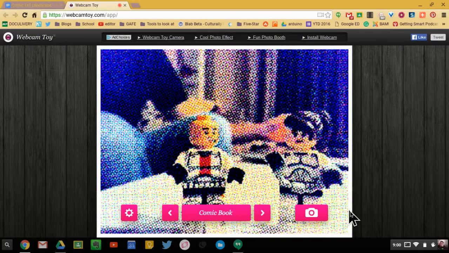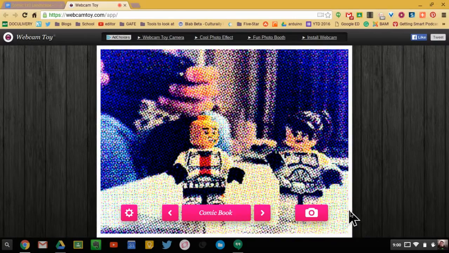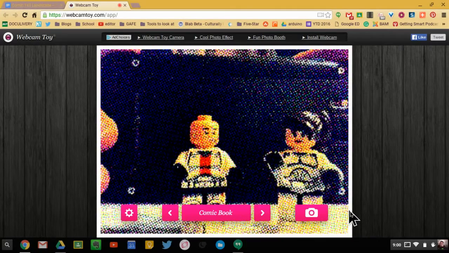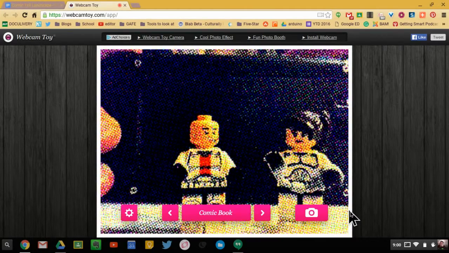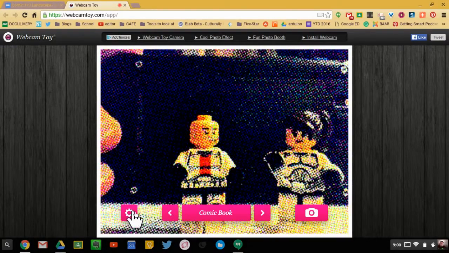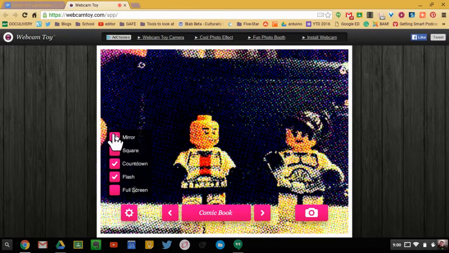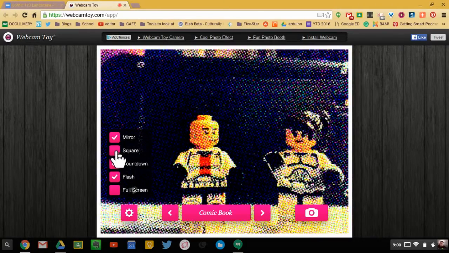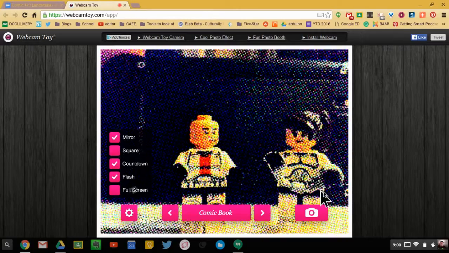I don't really want my arms in the background, so I'm going to use my phone here as a backdrop. There we go, that's lovely. Then you have some other options here. I'm going to hit this gear so you can see it. You can hit mirror, and you can cut it down and make it square if you want to. I'm going to keep this right here.